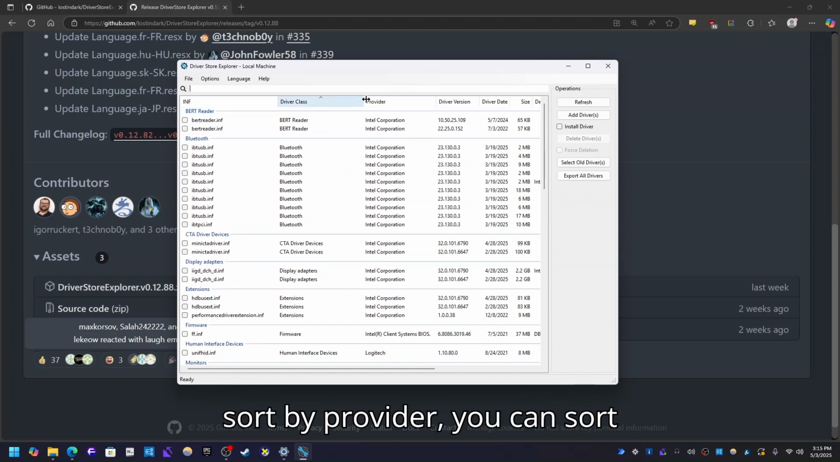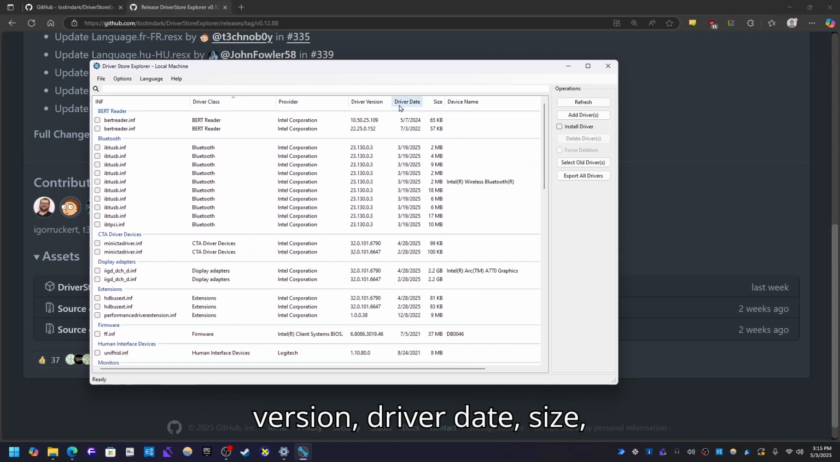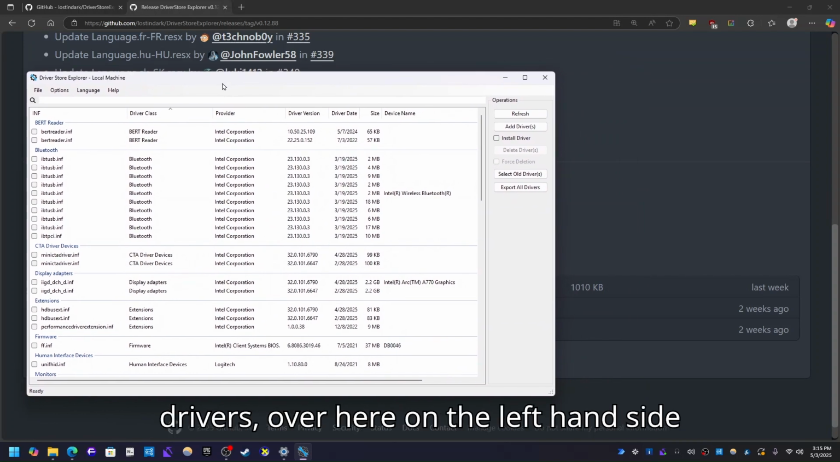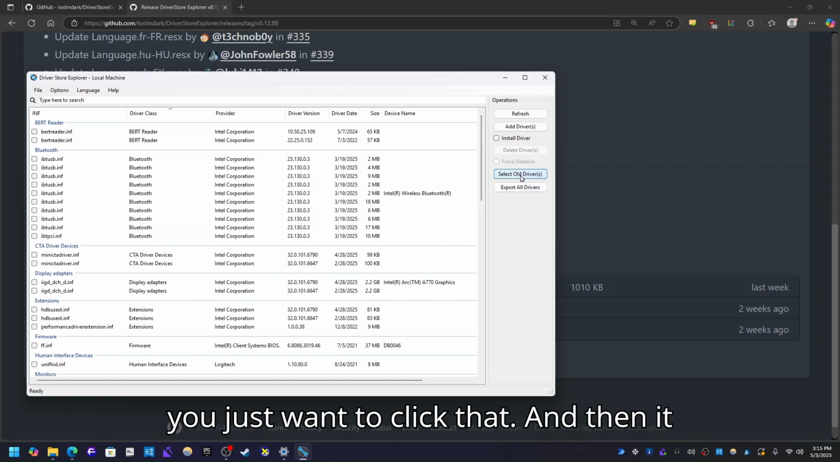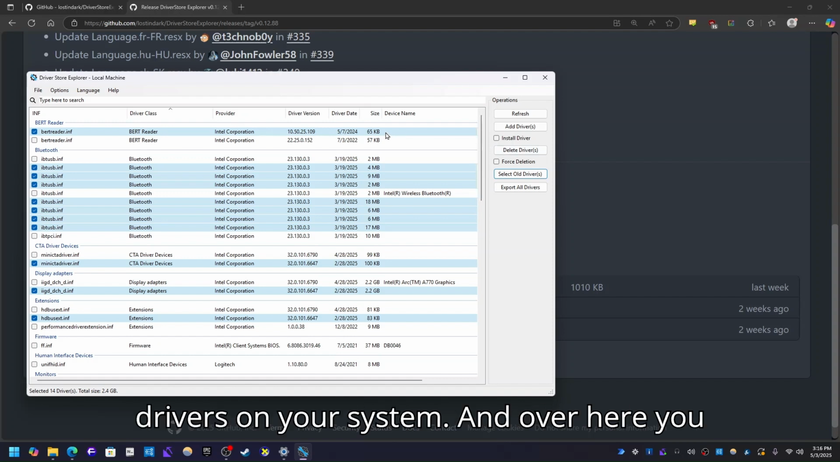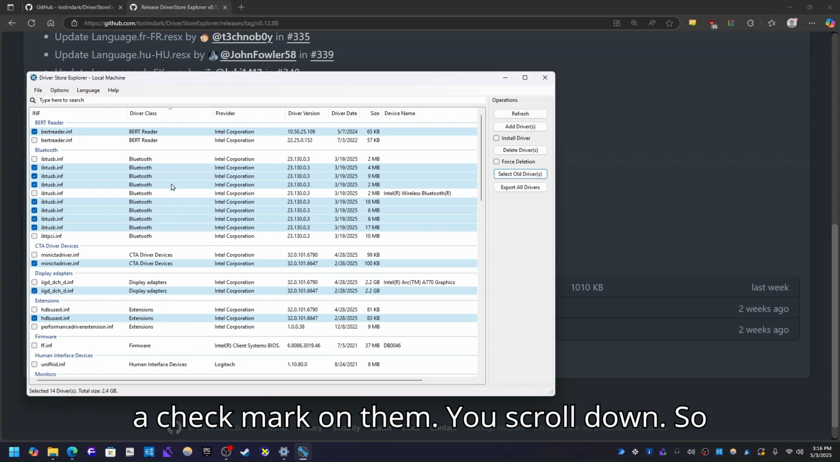Now you can sort by provider. You can sort by a driver class. You can sort by driver version, driver date, size, device name, INF. Now, if you want to just remove the older drivers, over here on the left-hand side, it's going to say select old drivers. Now you just want to click that, and then it will automatically select all the old drivers on your system. And over here you can see they're highlighted and they have a check mark on them.